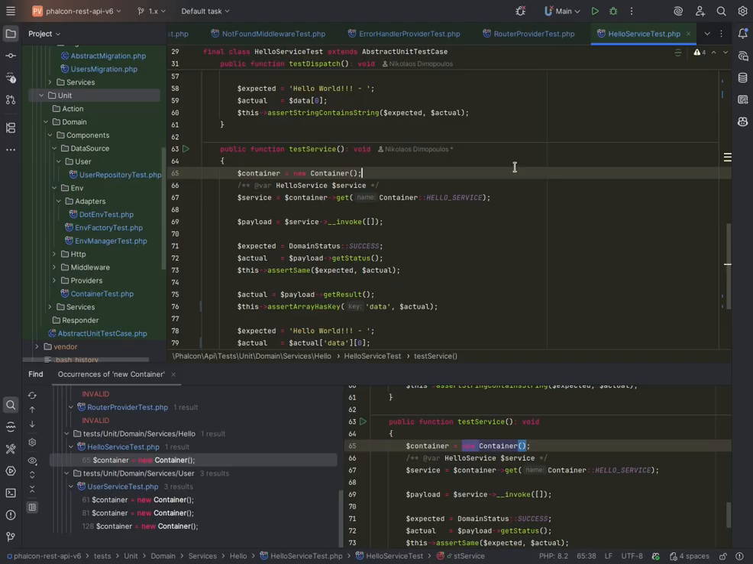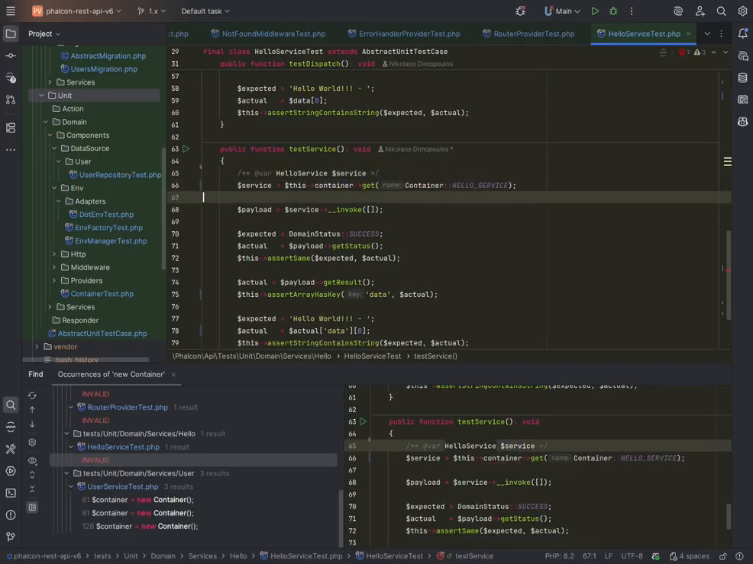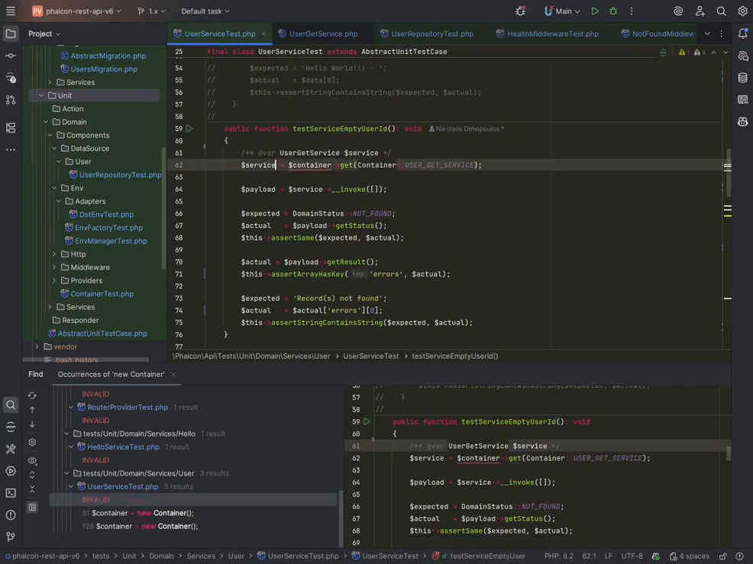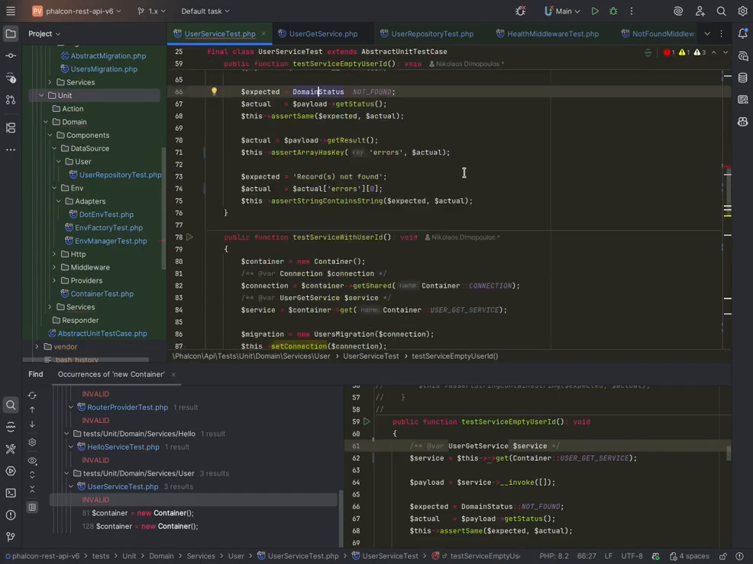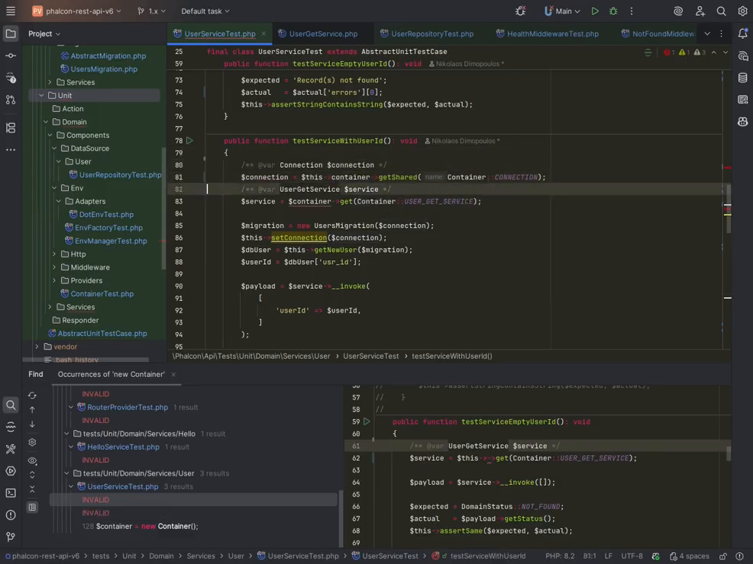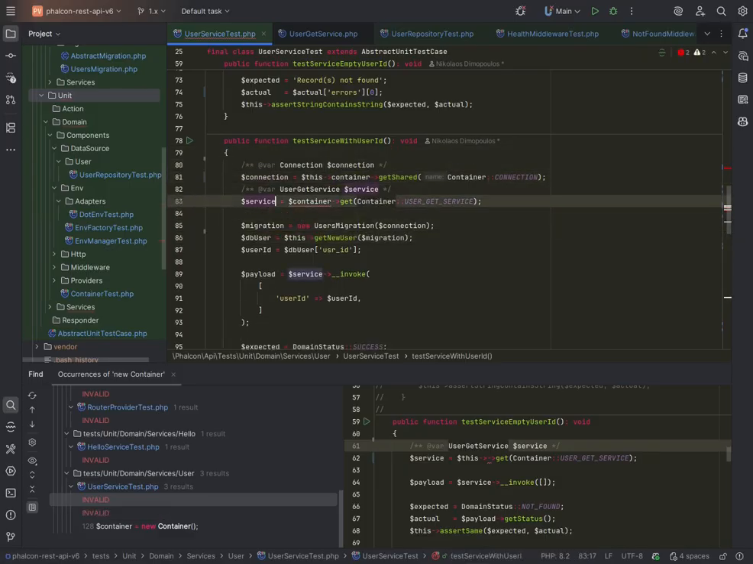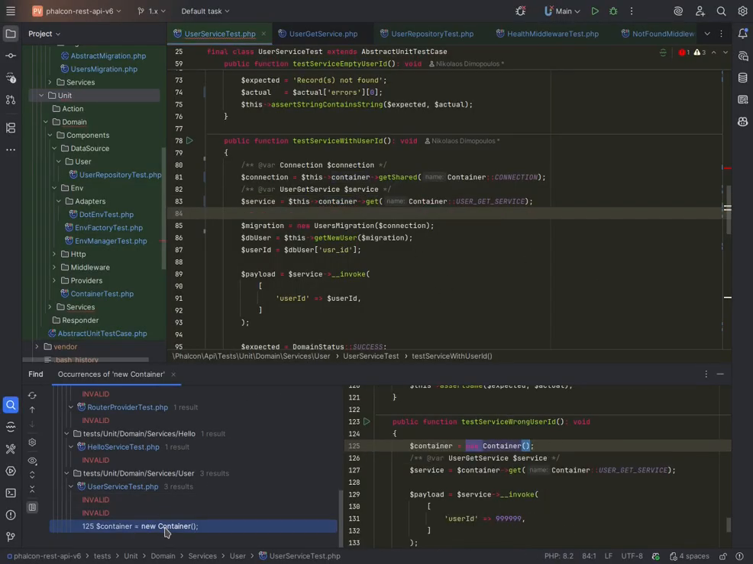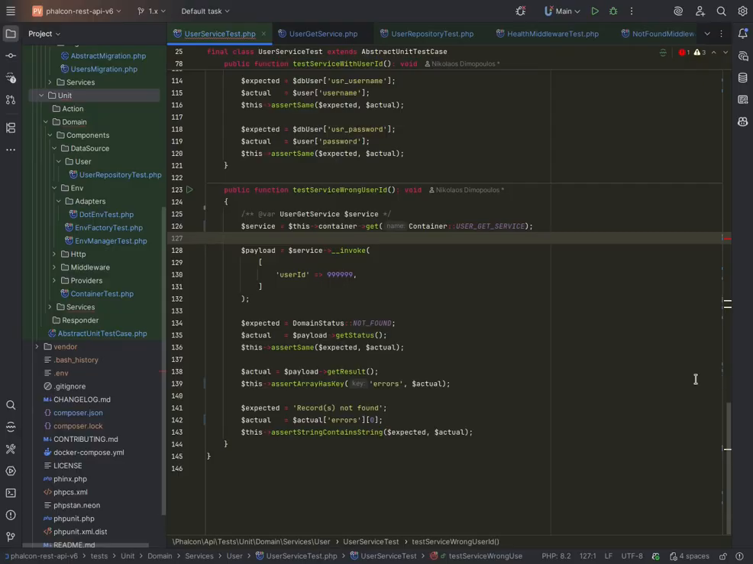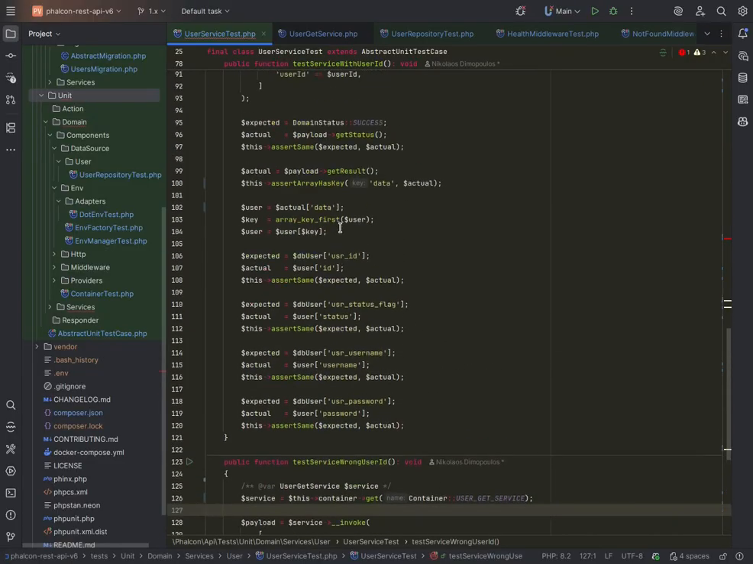Hello service. There you go. And of course the user service. That's done. This one will be container. We don't need the set connection. We've already addressed that. And this one does the connection. Okay, so I'll look at these.